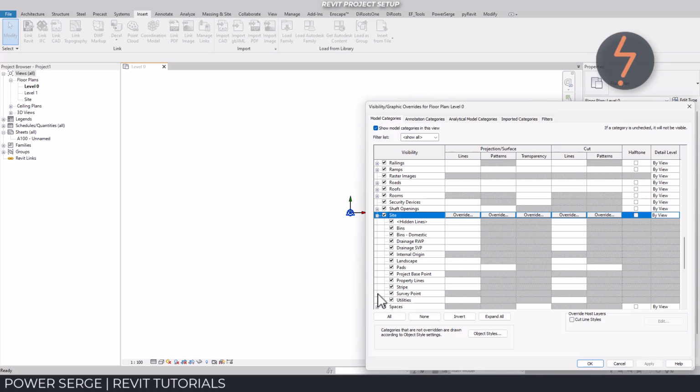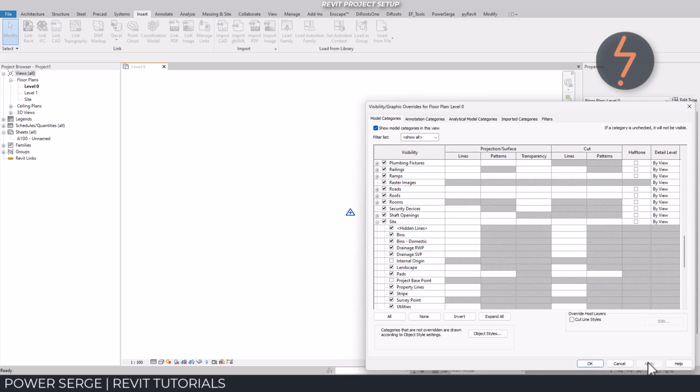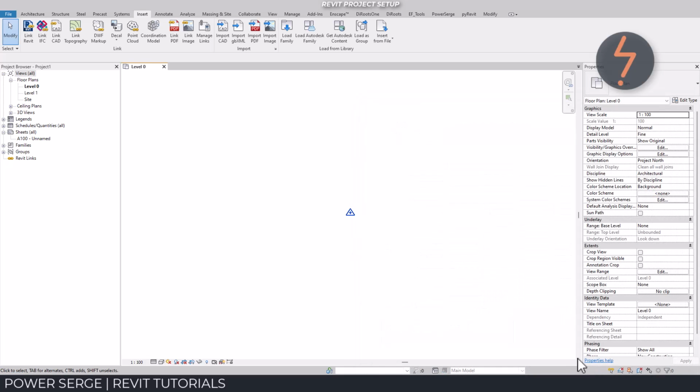Let's take a moment to understand what has happened thus far. The received AutoCAD drawing has been linked in the True North orientation and has been placed in Revit to align with the Revit file's origin point. Using the visibility graphics tool, the site boundary has been isolated.